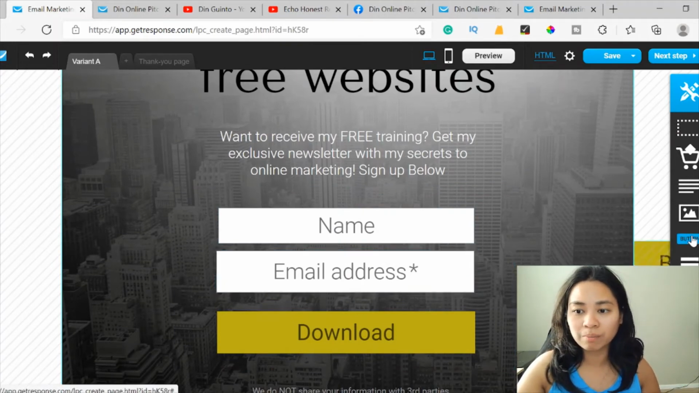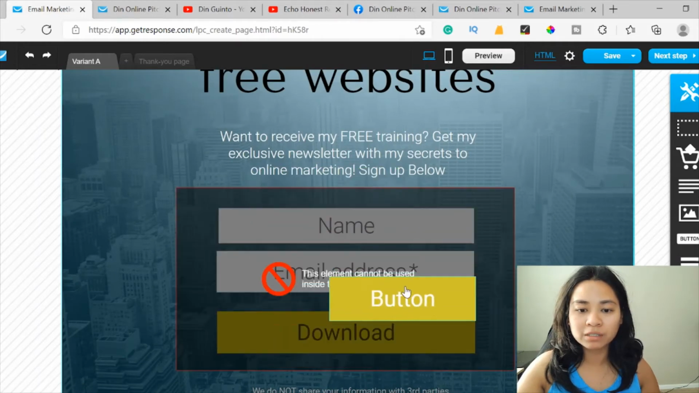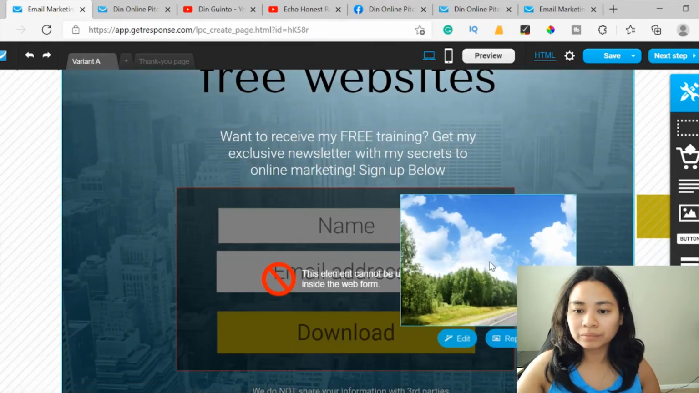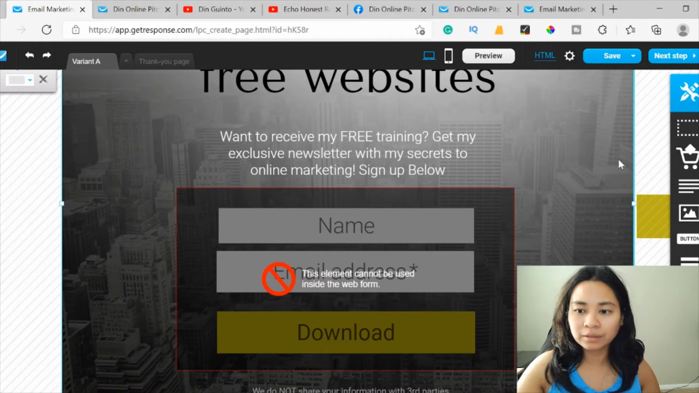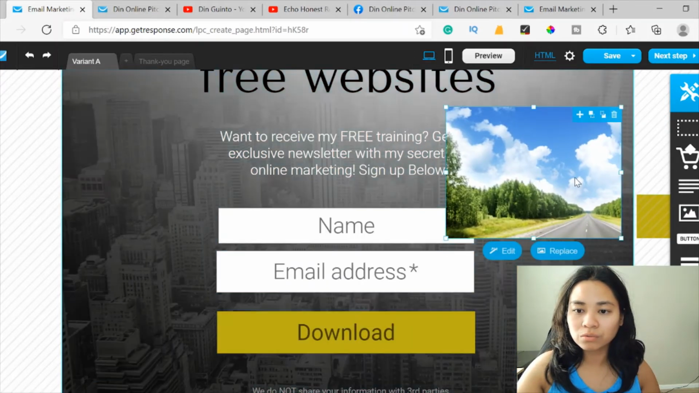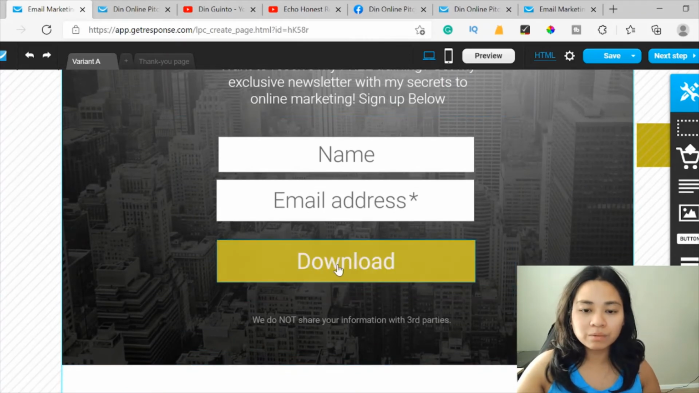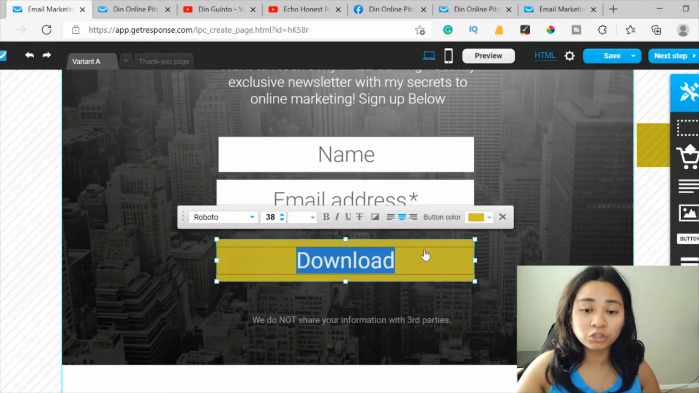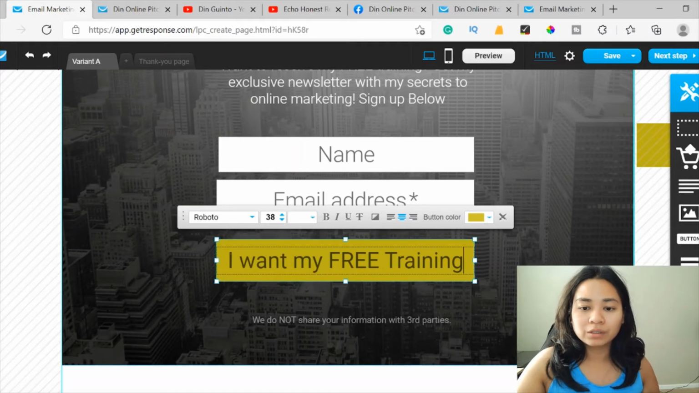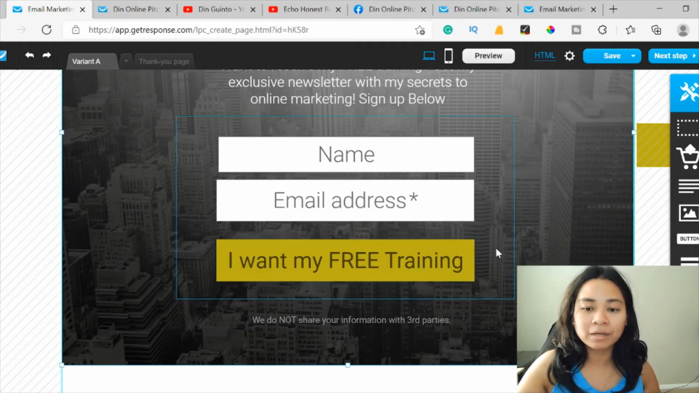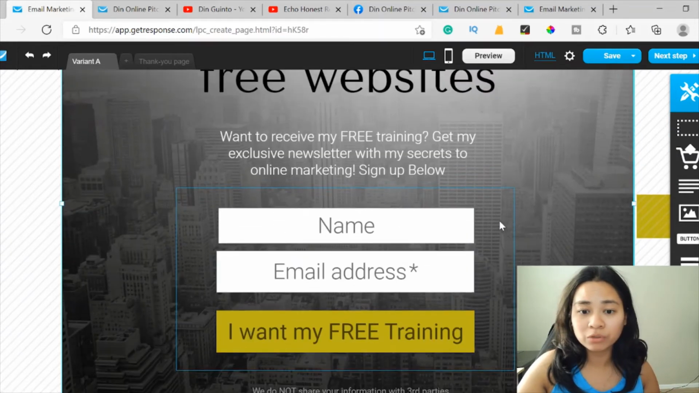And so if we go to the button here, you can also add more buttons as well. You can just delete that. Okay, so let's see here. Okay, now this is the button. Once you double click this button here, you can actually change how you want to name it. So I would put here, I want my free training, so it entices someone who wants to get your free bonus. It's going to entice them to want to put their name here and their email address.